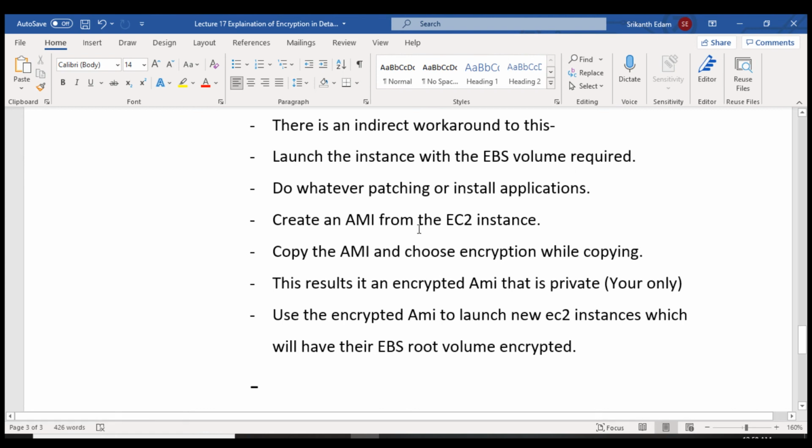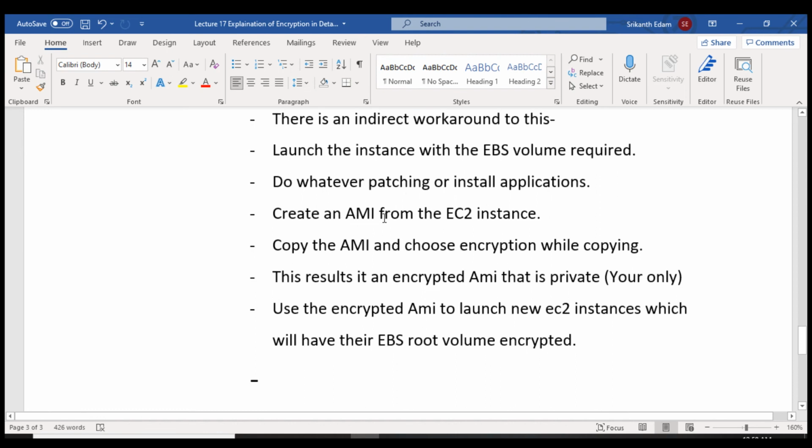Then create an AMI for the EC2 instance. You have to create an image of your EC2 instance, an Amazon Machine Image. AMI stands for Amazon Machine Image. Then copy that AMI and choose encryption while copying. That is an option actually, you have to select it.